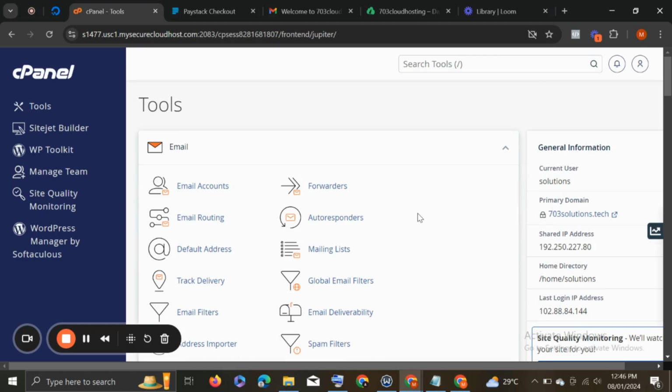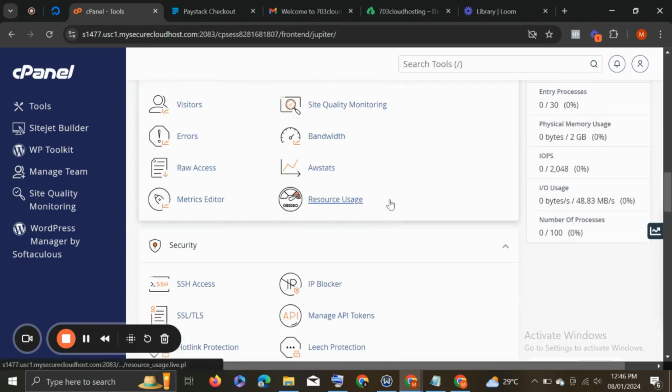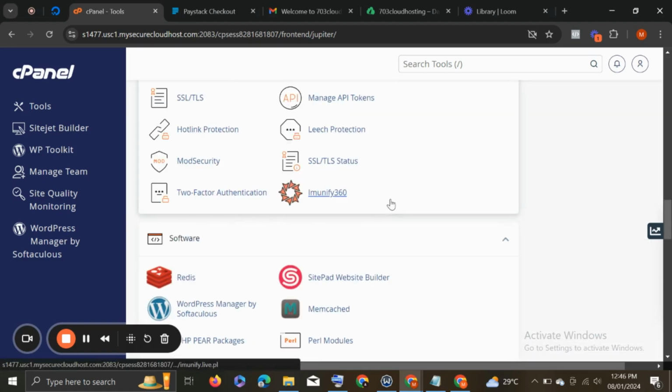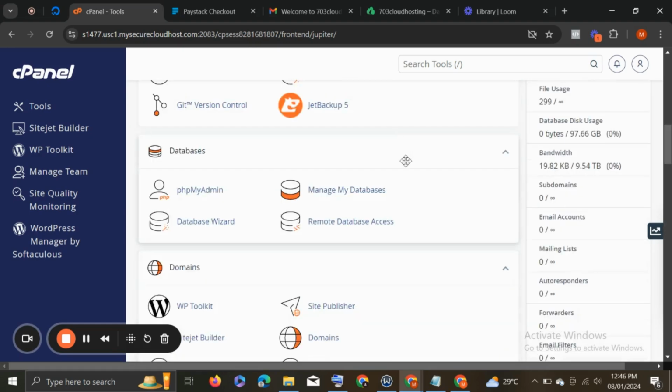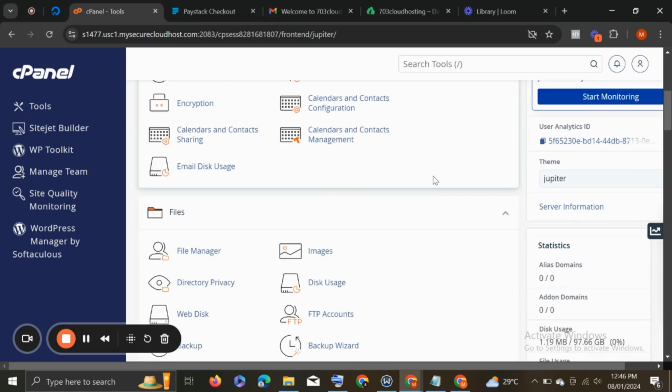Okay, now this is what we call cPanel. This is where you will host your website files. Those are your website files that you've copied. Now, someone will ask, how do I make the website that I cloned appear here?